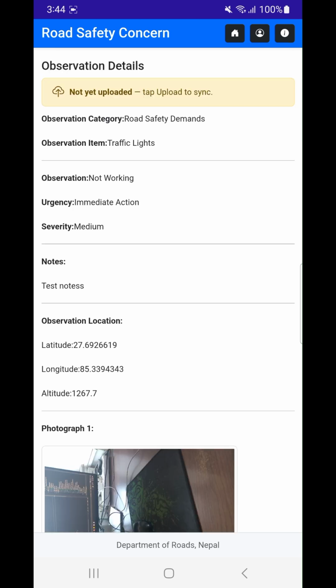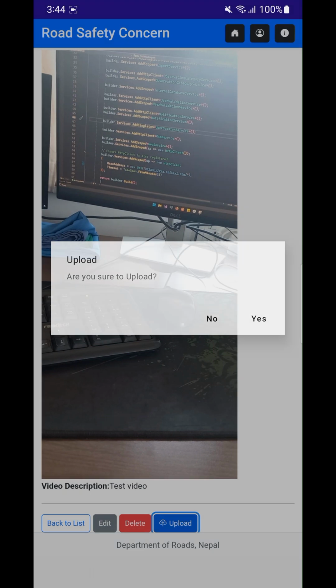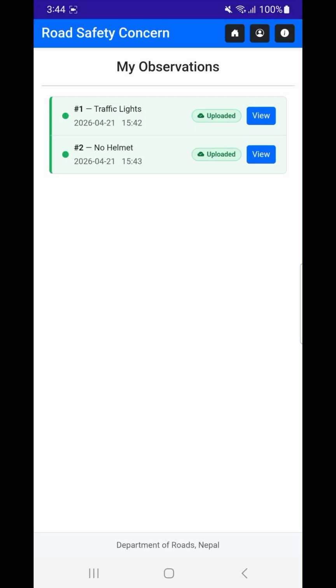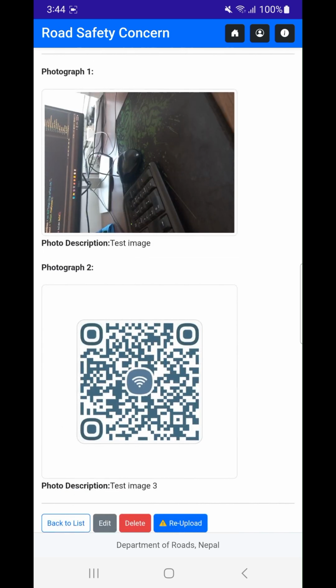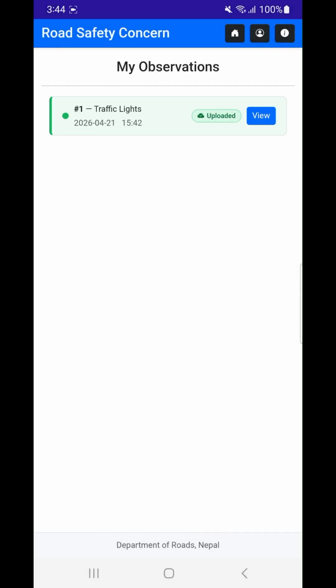Let's upload the other one also. Press Upload and confirm it. Now you can delete this record or keep it in your phone's memory. Press the Delete button and confirm it to delete.